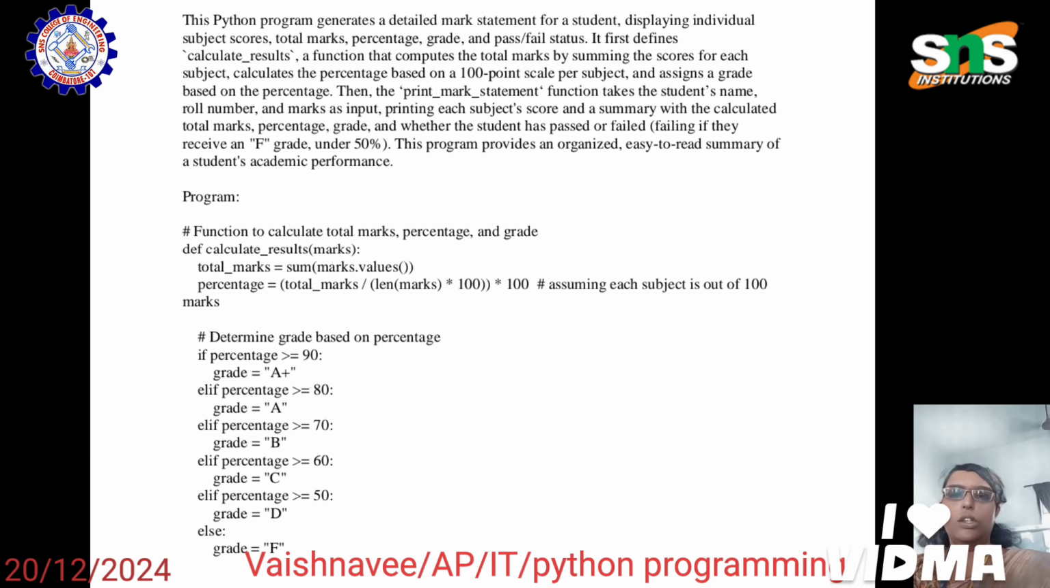So the print_mark_statement function takes the student's name, roll number and marks as input, printing each subject score and a summary with the calculated total marks, percentage, grade and whether the student has passed or failed, failing if they receive an F grade under 50%. This program provides an organized, easy to read summary of a student's academic performance.